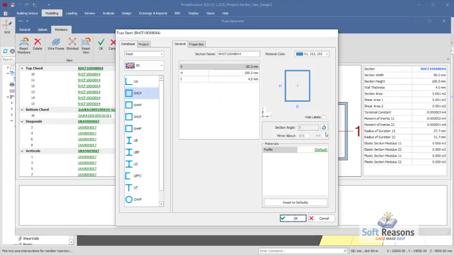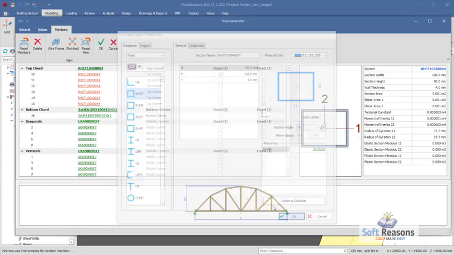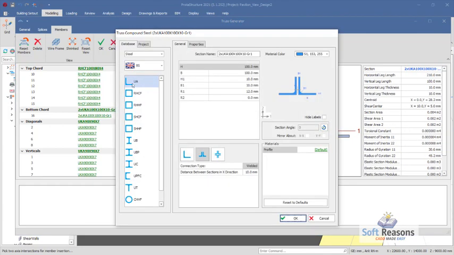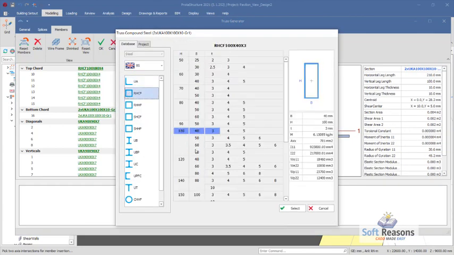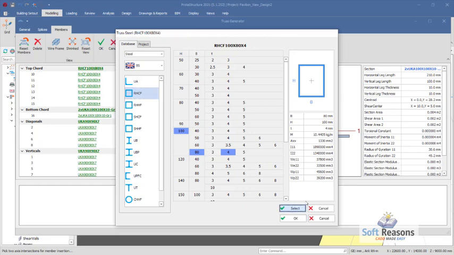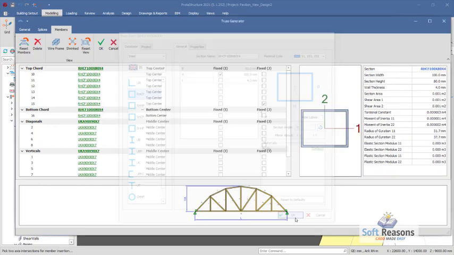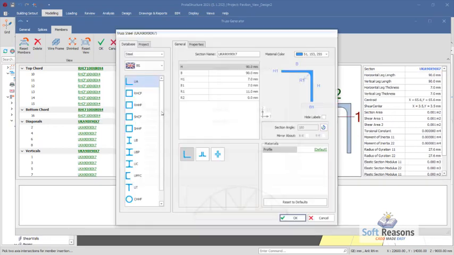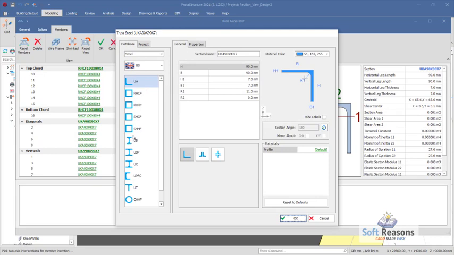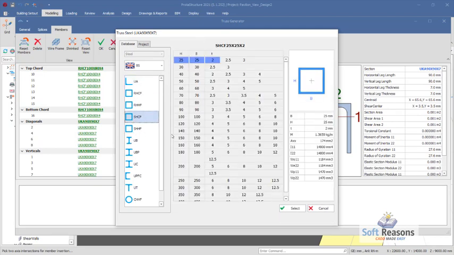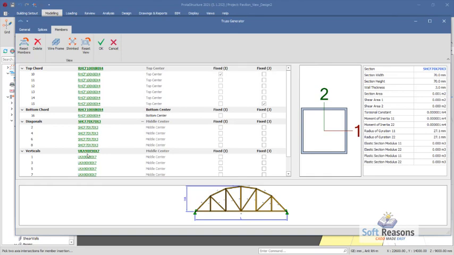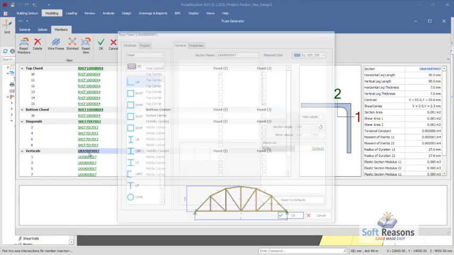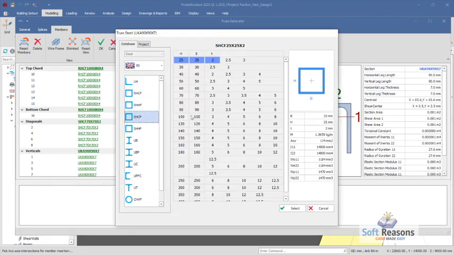We will need to change the orientation to 90°. OK options. Come over to the bottom cut, the same property sections. Select that, change its orientation. OK options, and then for the diagonal members we will be considering square sections. We go by 70 by 70 by 3 square sections, and then for the vertical members we use square sections as well, the same section, 70 by 70 by 3 right there.